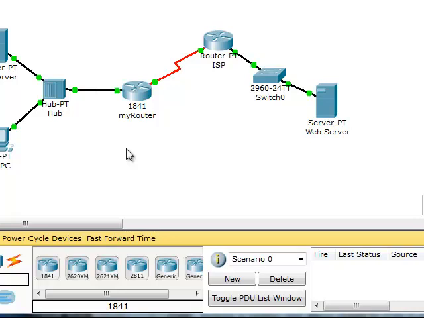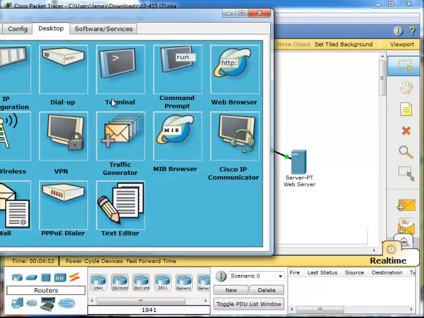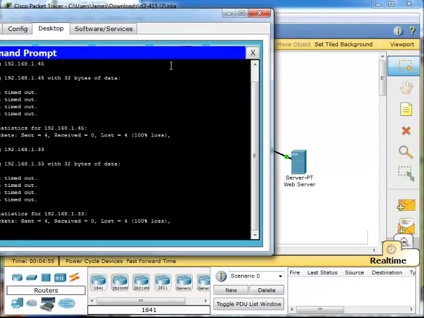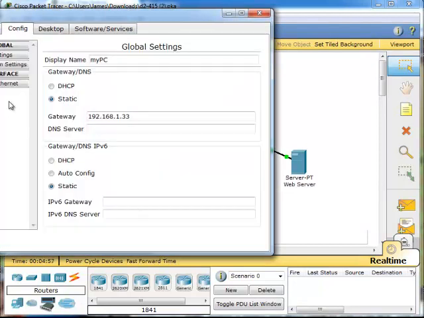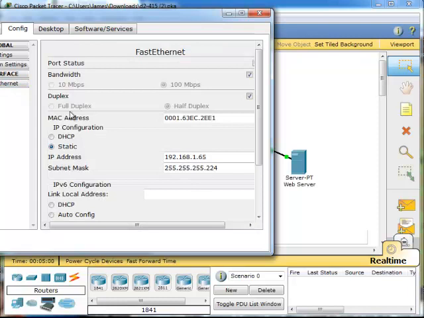We're going to go back to here, and we're going to go config, then FastEthernet. Now, 192.168.1.34. Okay, so we're looking for the first usable address within that network to get everything on the same network.